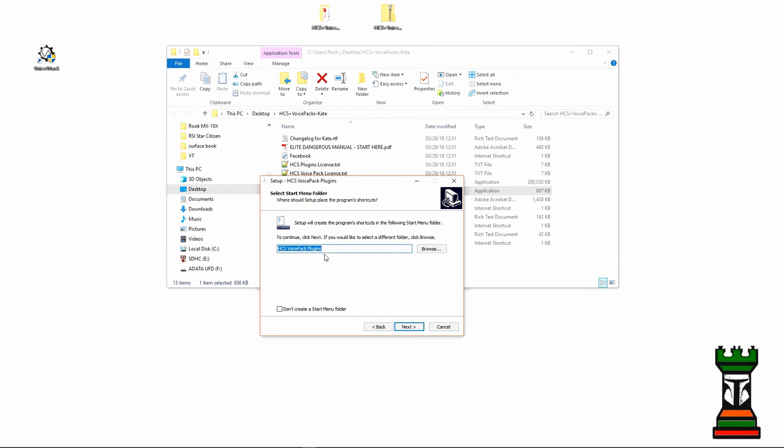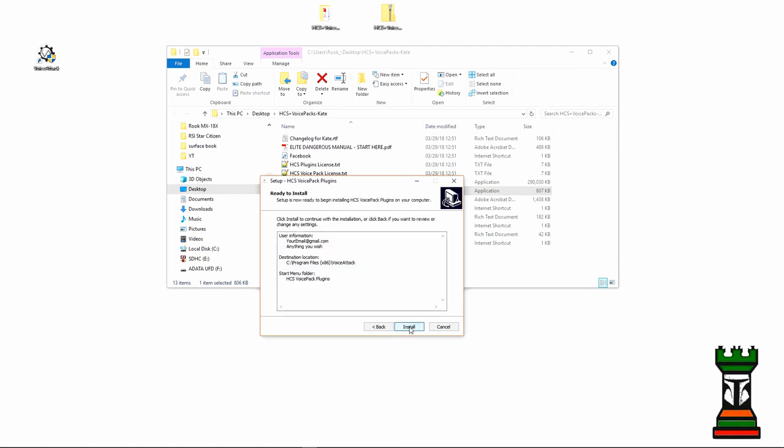This gives you an option to use a start menu folder. If you don't want it, check that box. And that basically gives you access to files that you haven't looked at yet. Hit next. This gives you your final option to check to make sure everything's good. And since I have Voicepacks and nothing after it, I should be good.